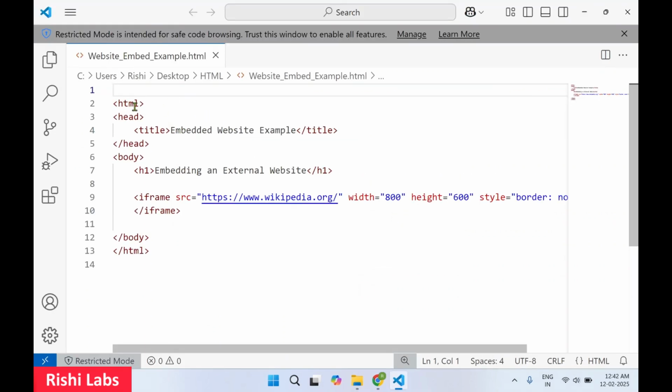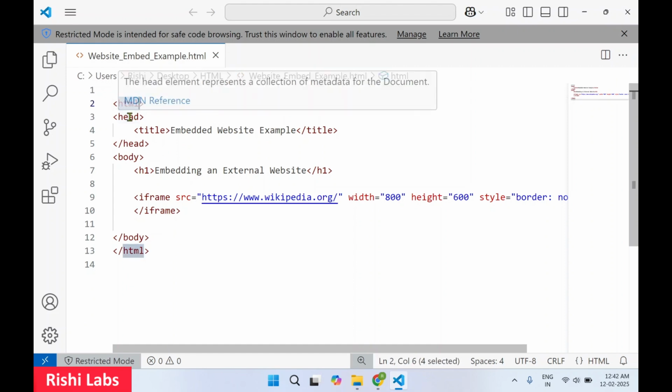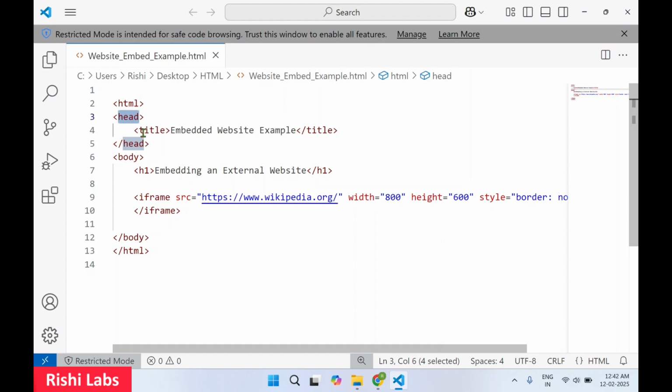We have basic tags in this HTML, that is HTML start and end tag. It is going to have one head, and inside the head tag we have mentioned one title tag, and we have provided a title for this HTML page, that is embedded website example. Now in the body tag we have provided one heading, embedding an external website.